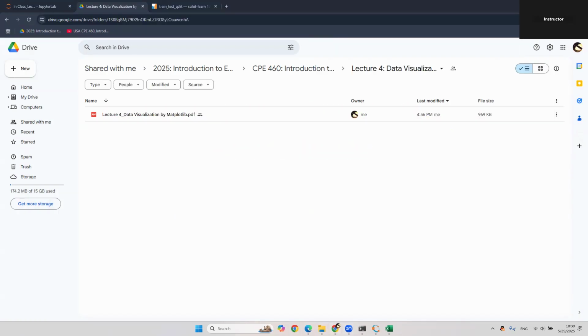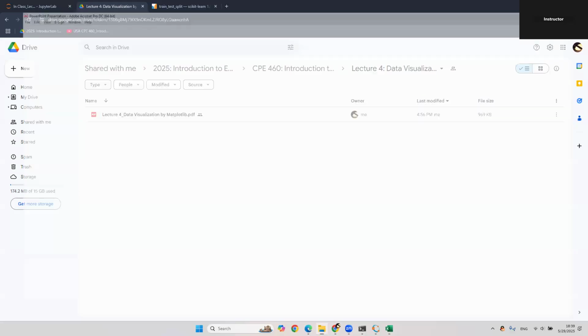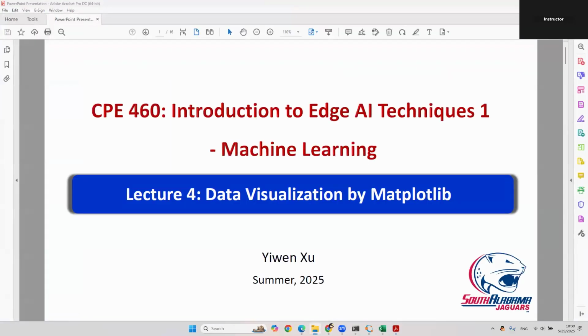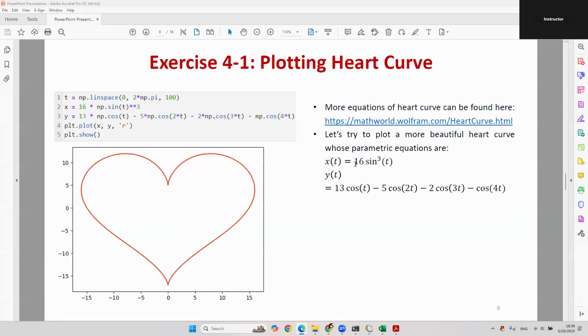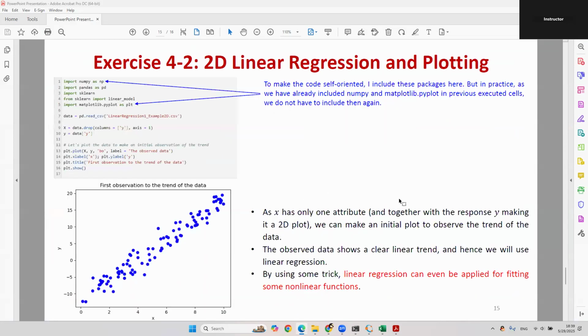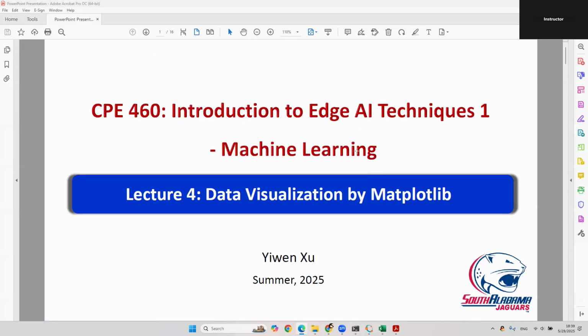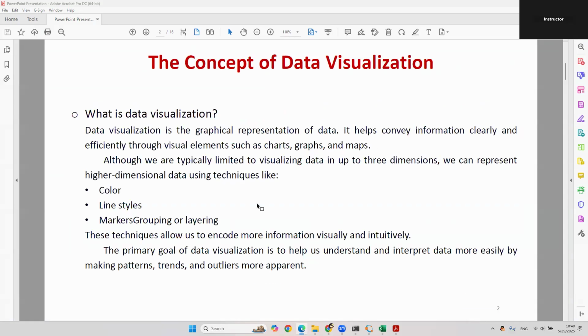So let me just close this one and then open lecture 4 here. Okay. So here, I currently included only 16 slides. It will be expanded, because I just realized that, oh my God, I forgot to include the 3D plots. I just included the 2D plots. First, very simple things.